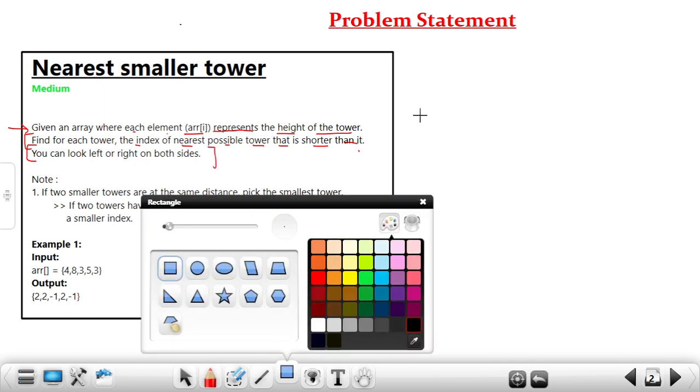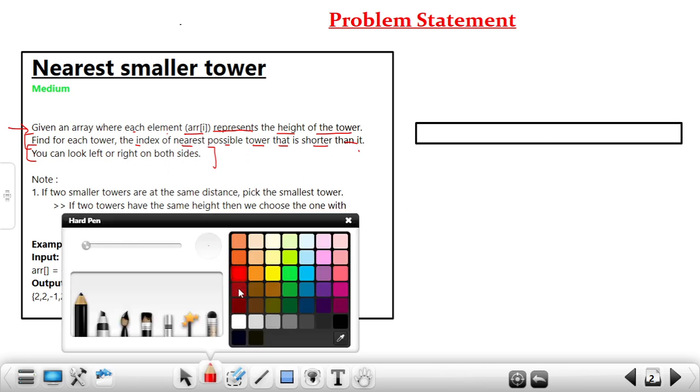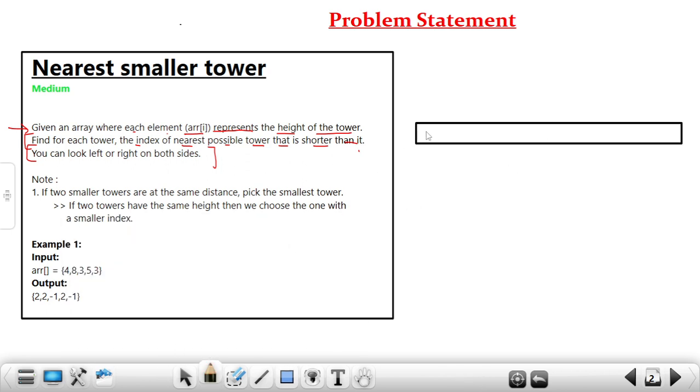Let me explain this. Let's say you are given this array, and the values in the array are 4, 8, 5, then I have 3 and 1. So these are the values in the array and each value represents the height of the tower. So I have towers like this is the tower of height 5, then I have a tower of height 3, then I have a tower of height 1. Now our task is for each tower we need to find the nearest possible tower which is of shorter height. I can look to the left and right both sides.